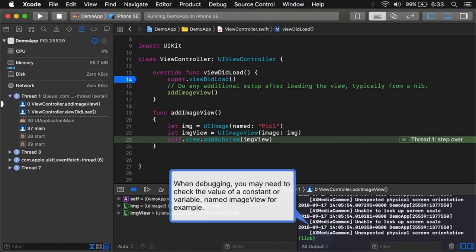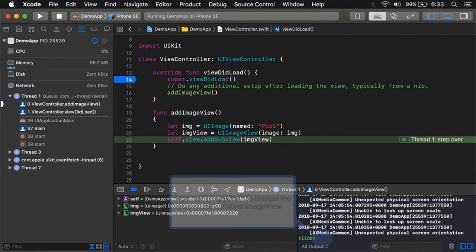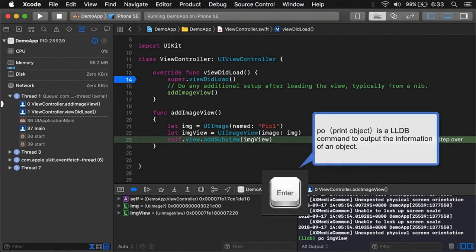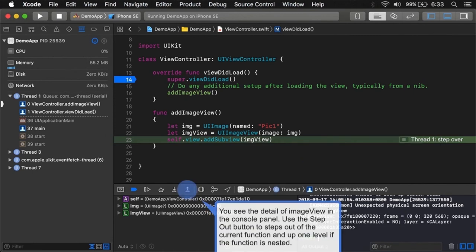When debugging, you may need to check the value of a constant or variable, named imageView for example. Type po imageView to inspect the value of the constant imageView. Print object is an LLDB command to output the information of an object. You see the detail of imageView in the console panel.